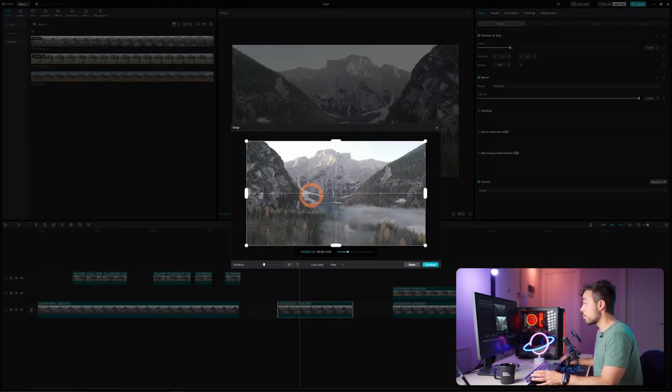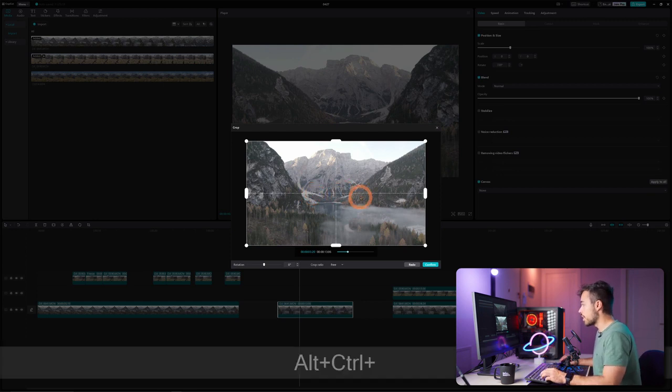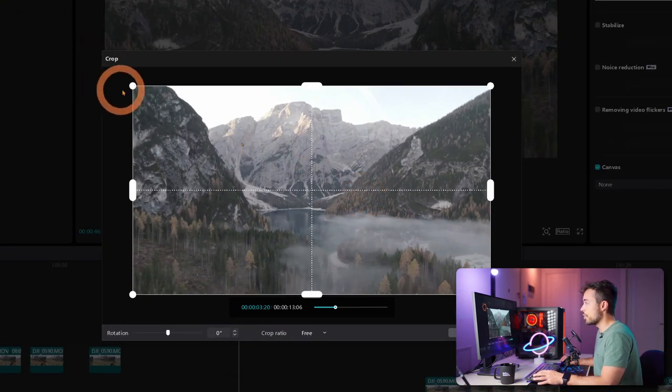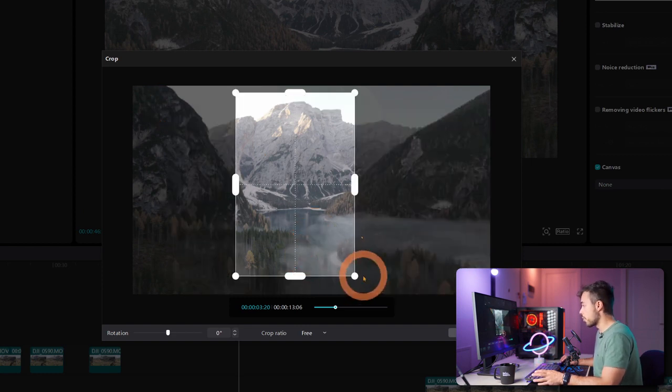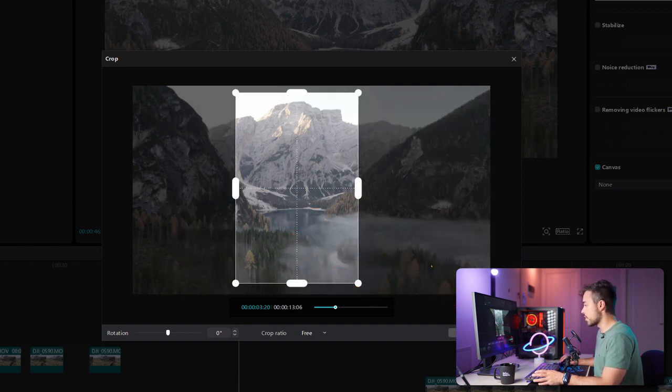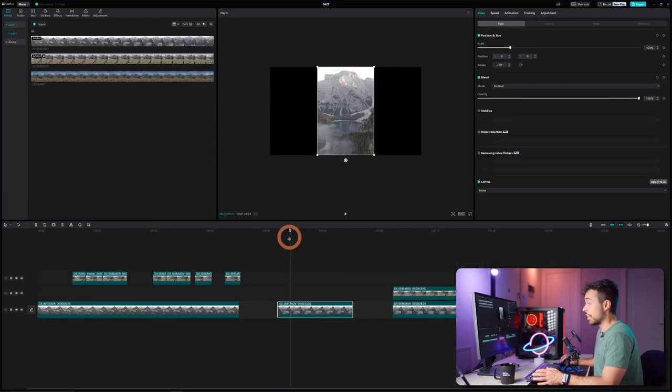So you can just click crop, it's gonna open this new window, and now you can just select how much of this video you actually wanna show on screen. So let's say you just wanted this portion over here of the video, you can just click confirm, and now you see that you can just see that part that you cropped before.